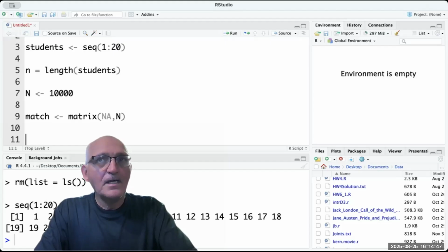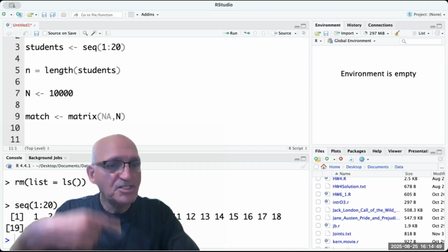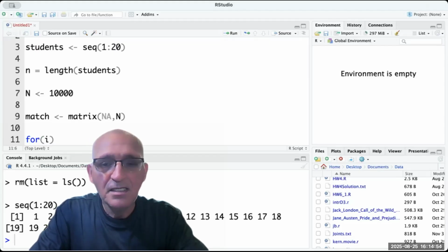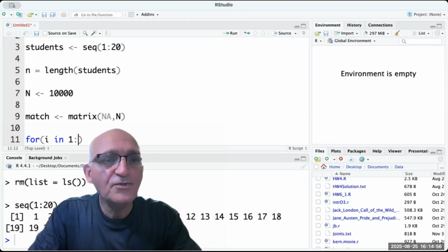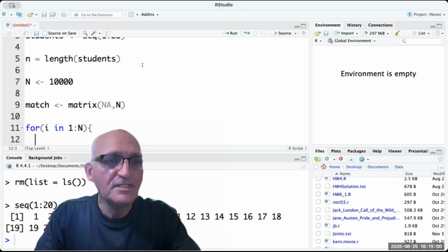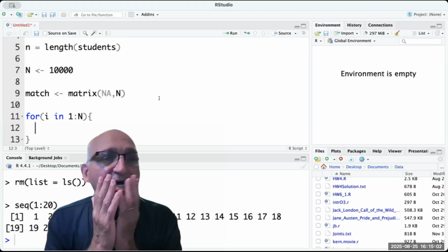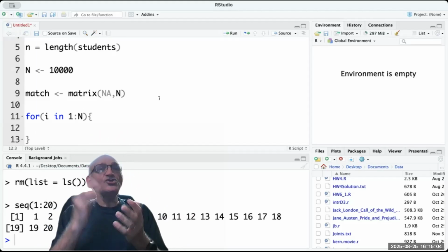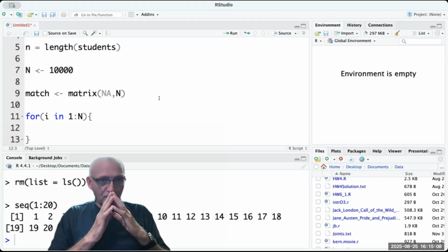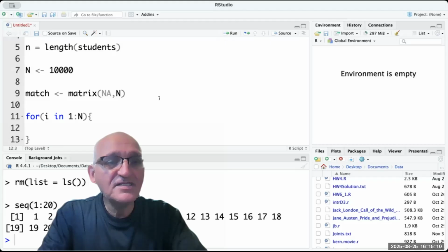Okay, so now I'm going to run the simulation 10,000 times. So I would have to say for i in 1 through uppercase N, open brace and close brace. Inside, I need to shuffle the 20 numbers. So how do I do that? Very simple. It's called sample.